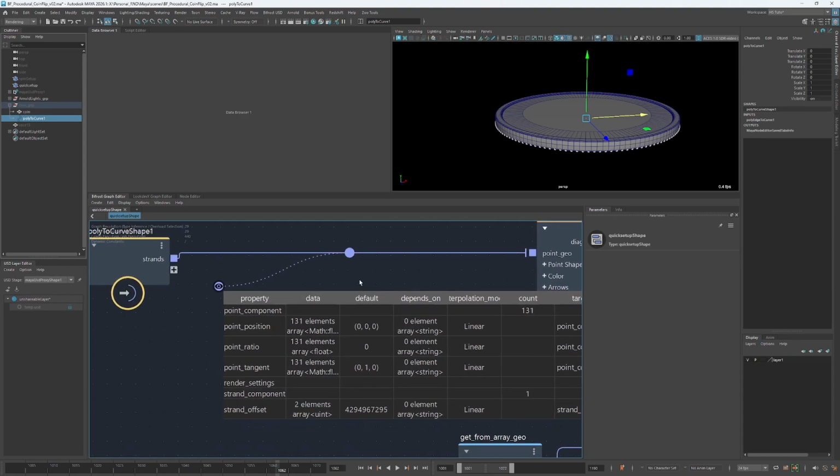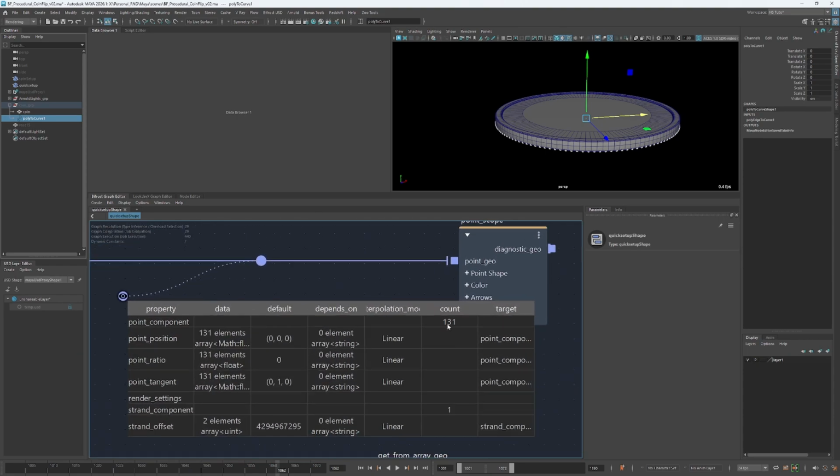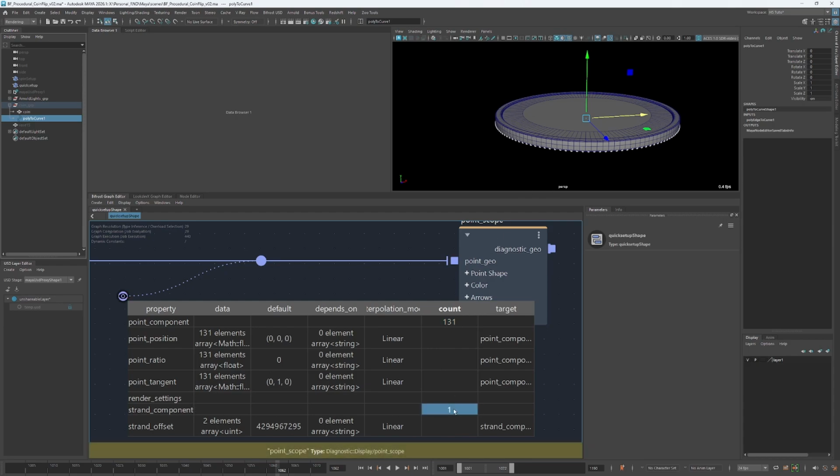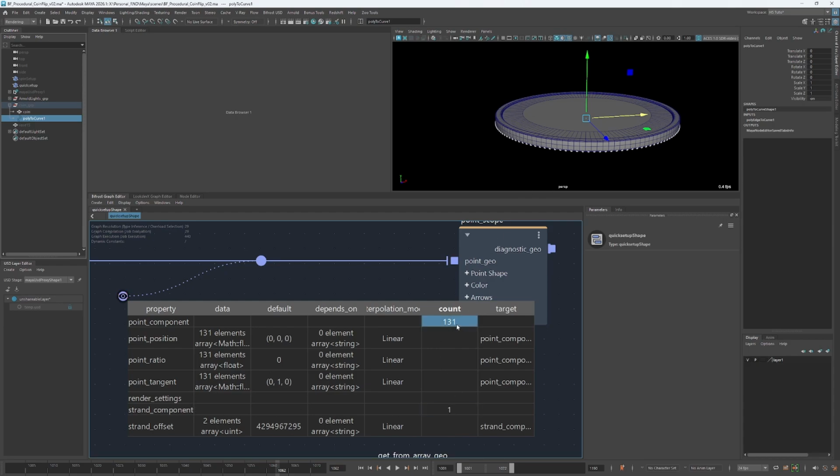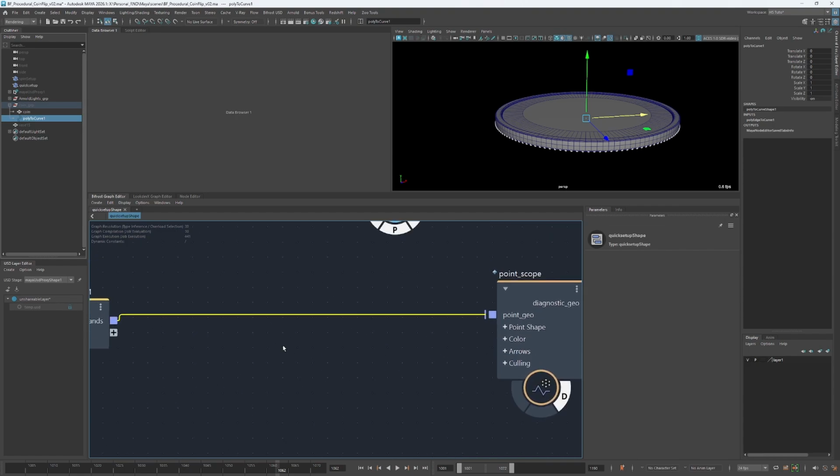And also it's going to show you the quick data, for example, how many points this strand has. That is how many strands or splines, just one with that many points. And then you can see that this is actually a float 3, the point position ratio is a float, strand offset is a unit, a U unit, and it's also going to tell you the target of these properties, right? But that is a quick view.